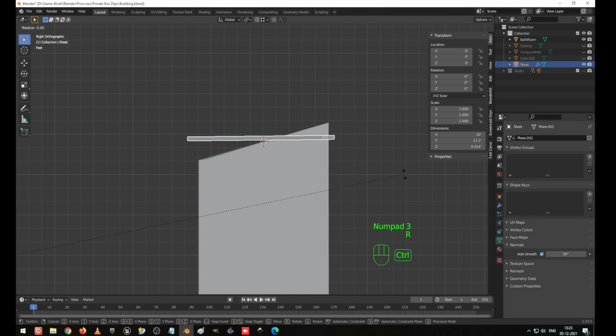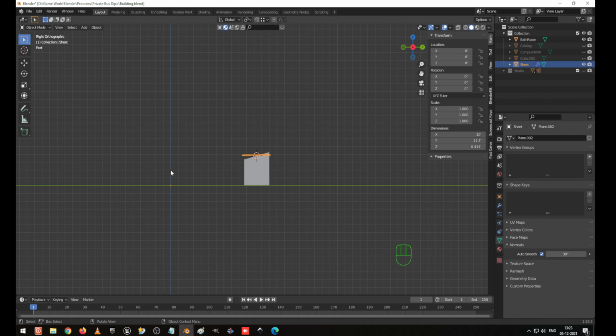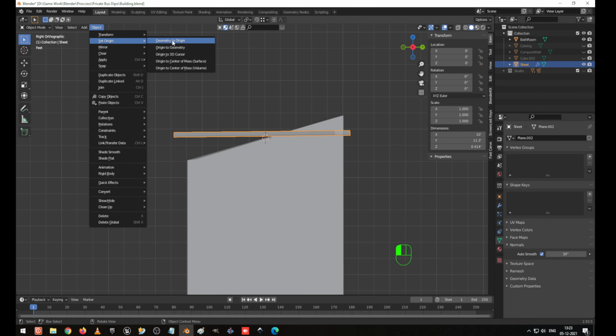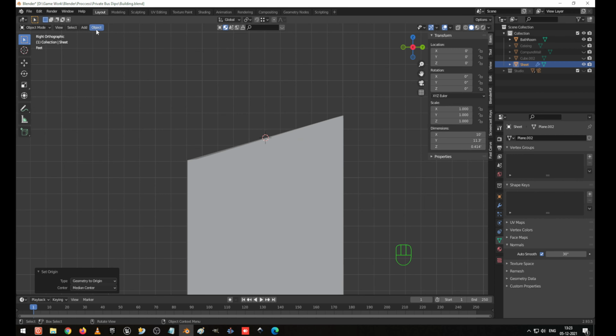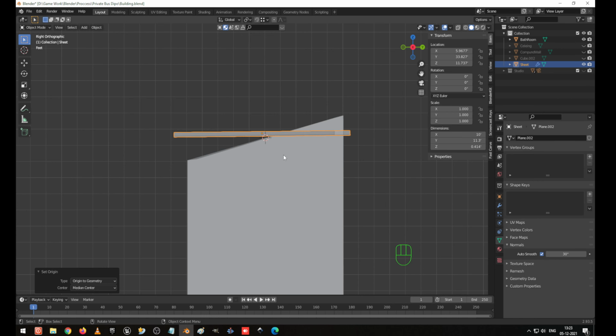And now I rotate it. Sorry, that object's orientation is still somewhere else. You can see it's here in the middle. So what I'm going to do is move the right leg. Sorry, I go to Object, Set Origin to Geometry.